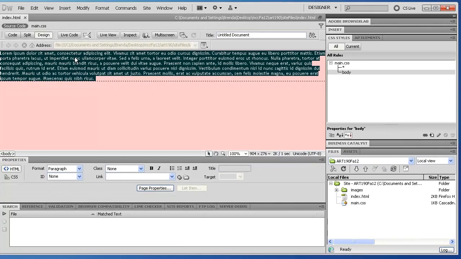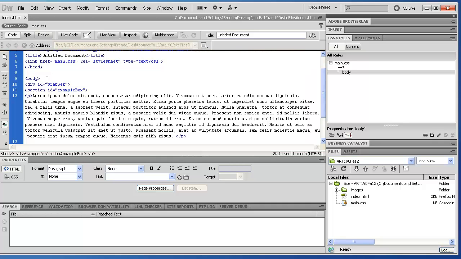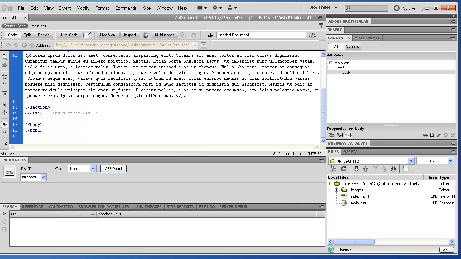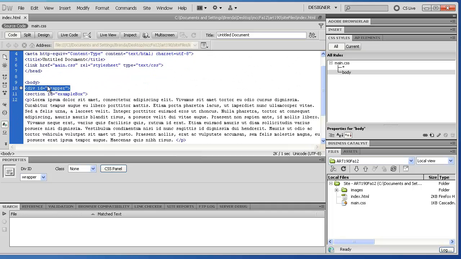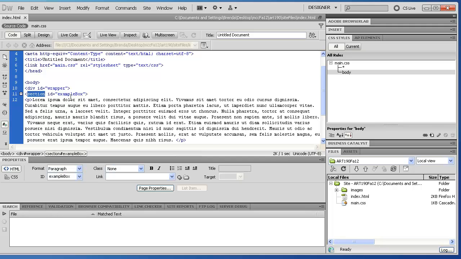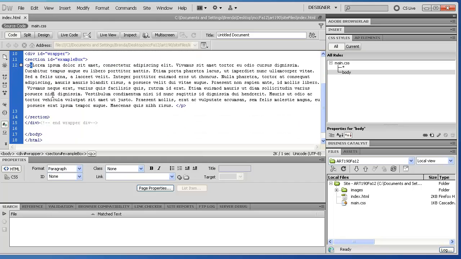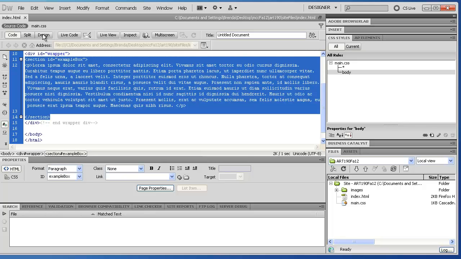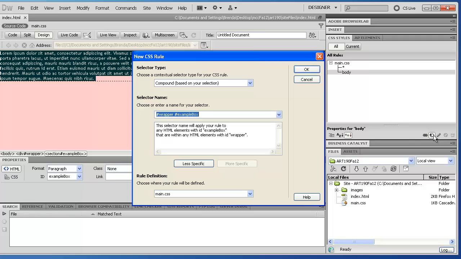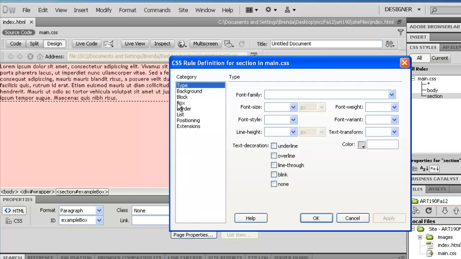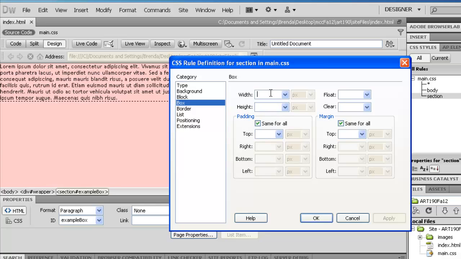And in this case, when we look at the code here, we can see I have a div with an ID of wrapper that holds the whole layout, all the sections, all the articles, all the navs, everything. In this case, we only have one section, and it has an ID, which I may or may not use in this demo. And then inside that section, we have one paragraph. So I'm going to target the section tag. And I am going to choose tag, and I'm going to say that it has a width of 500 pixels.